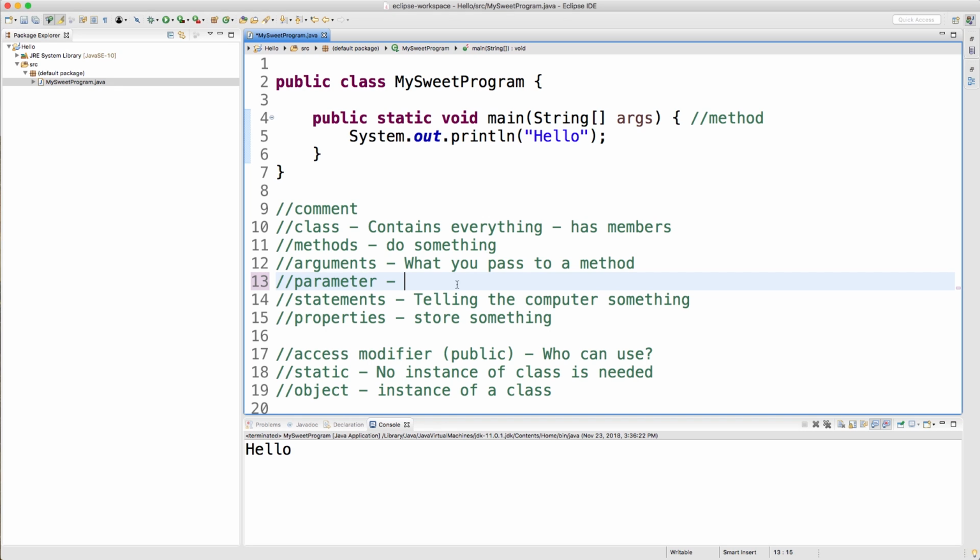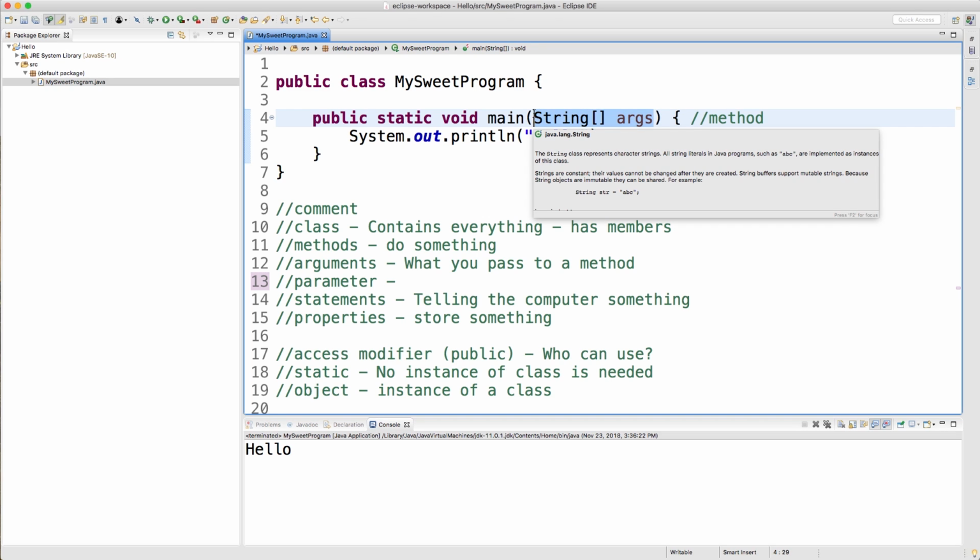So an argument, as we learned, is what you pass in to a method. So we're passing in hello to the print line method. A parameter, on the other hand, when we define a method, is the variable that's going to store that data. So for example, in this main method, we're saying, hey, we want to store the arguments in this right here, a string array called args. So this thing here is expecting an argument, but what this thing is known as is a parameter.